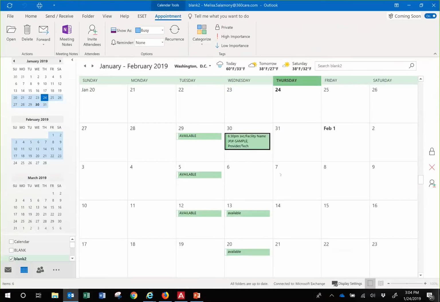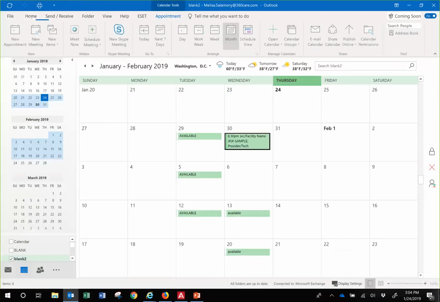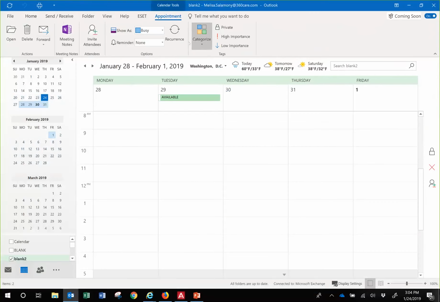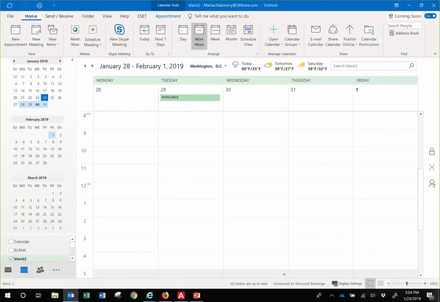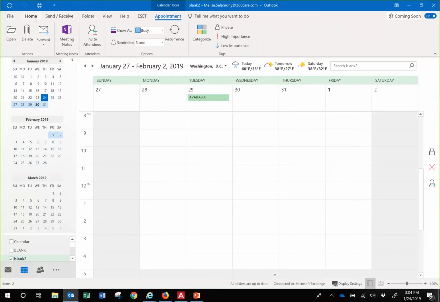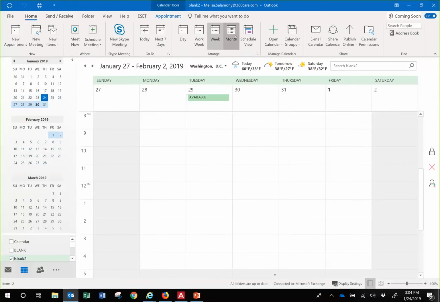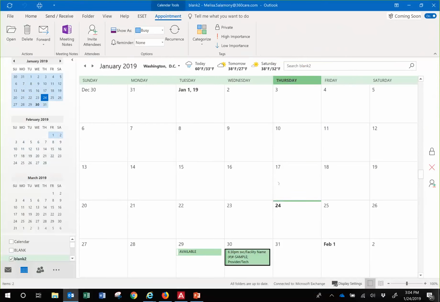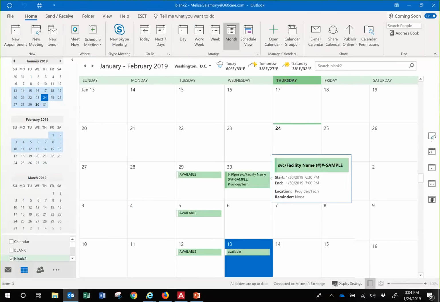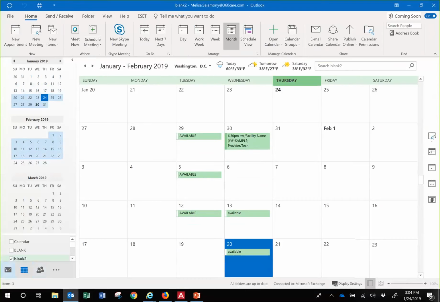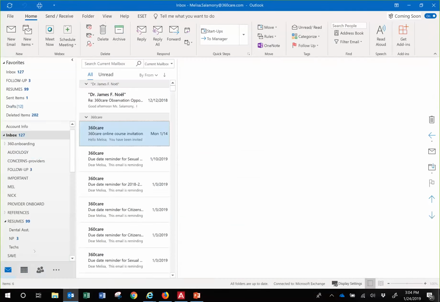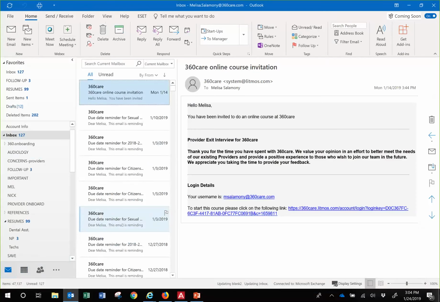So again, this is your calendar. Home, you can do the work week, the week at a glance, or the month at a glance. To get back to your email, you simply click on the envelope and it'll take you back to your email.